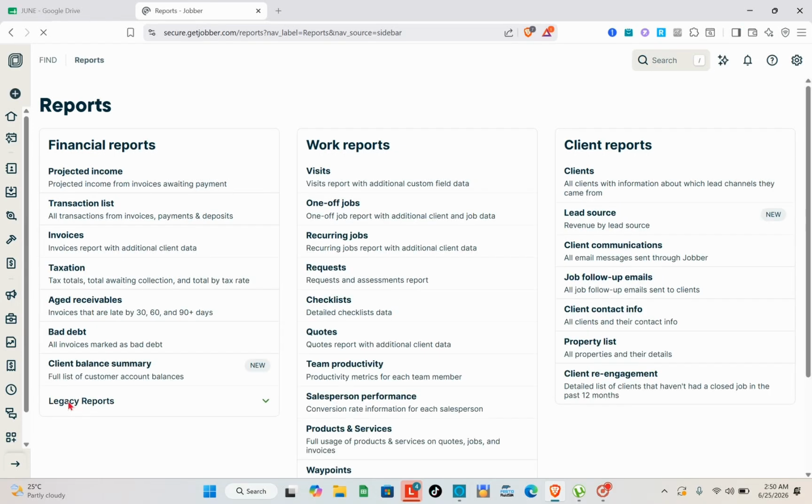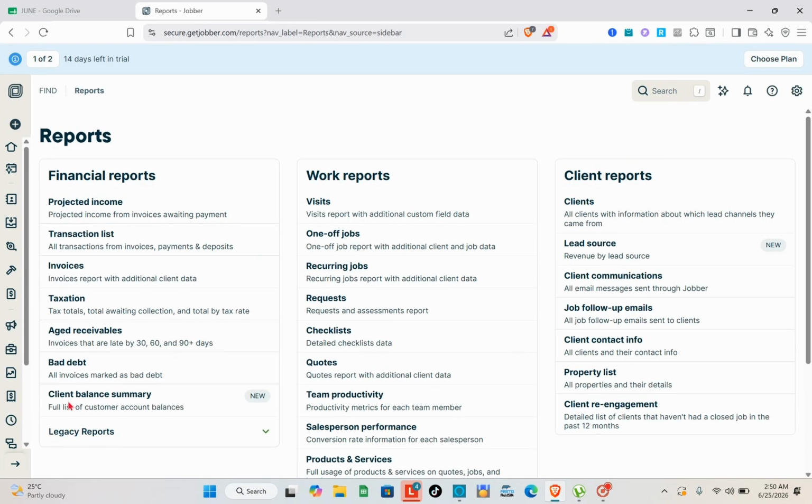So here you can review the revenue, completed jobs, outstanding invoices, and the client's activity. So these reports help you understand how your cleaning business is performing and identify areas for improvement.